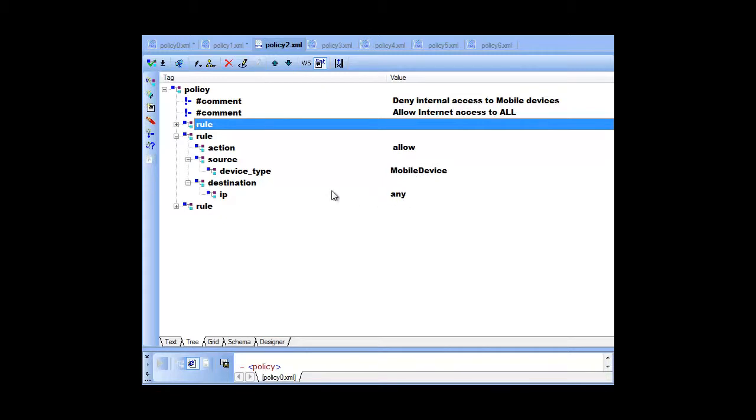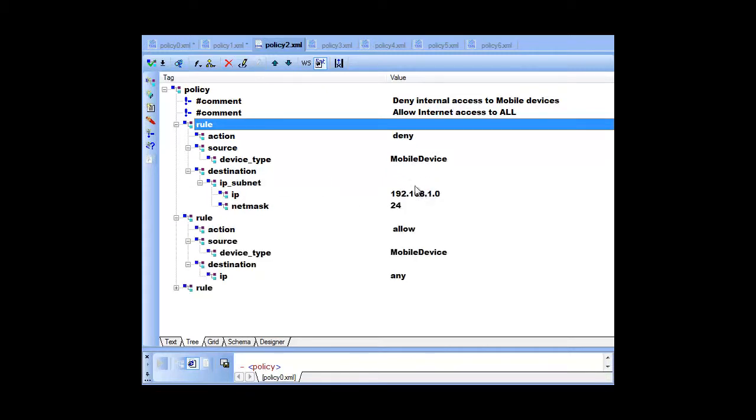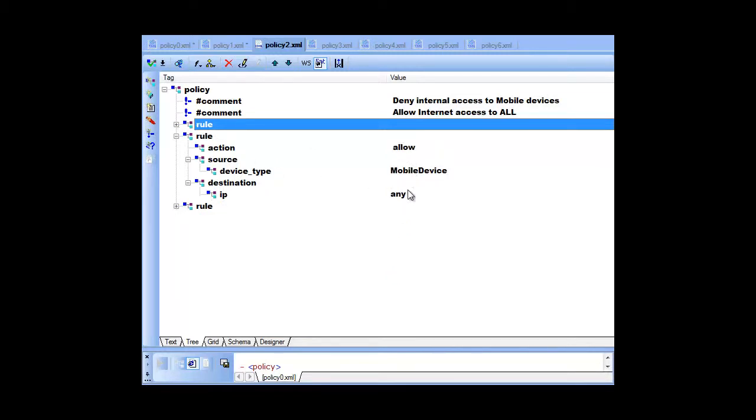Allow mobile devices any. So when the same mobile devices try to access internal things, they will be caught by this rule and access will be denied. And when the mobile devices access anything else, that is external resources, access will be allowed. And the third rule is a catch-all deny.